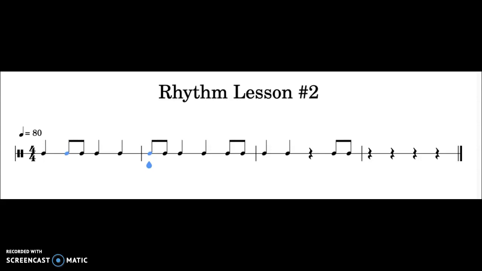Okay, so here is a quick lesson and reminder of how to count eighth notes. In the very first measure, we see that we have a quarter note, and so we are going to count that 1 with impulse.